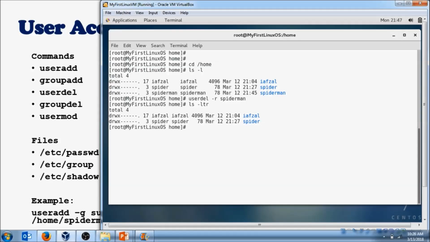I created a user before just called Spider, just for testing purposes, as you can see here. The next command we have to do is, of course, groupdel. So let's try to delete a group. Let's not delete our group superheroes. We'll create a new group and delete it just for training purposes.